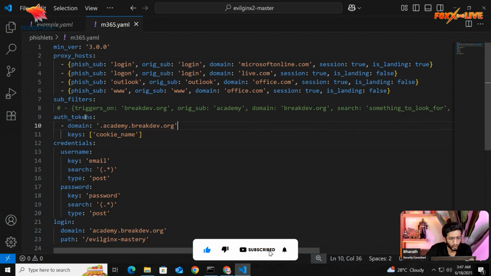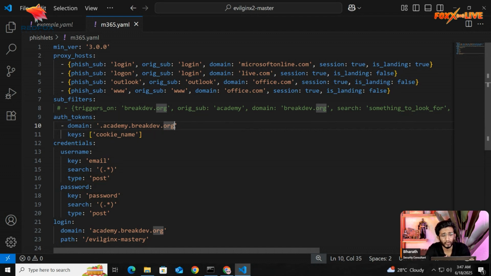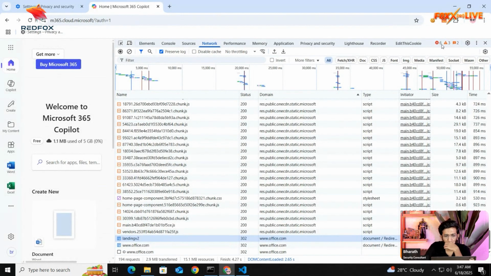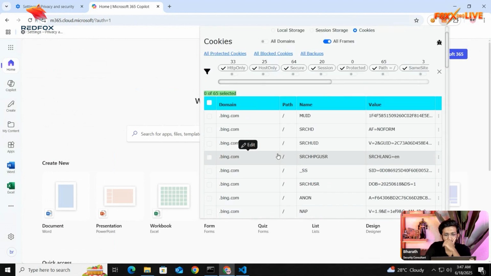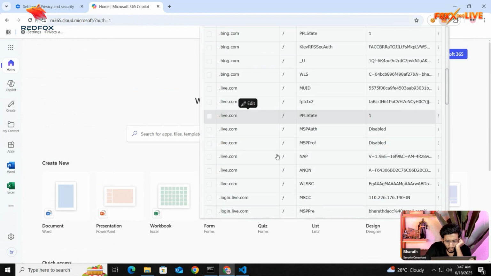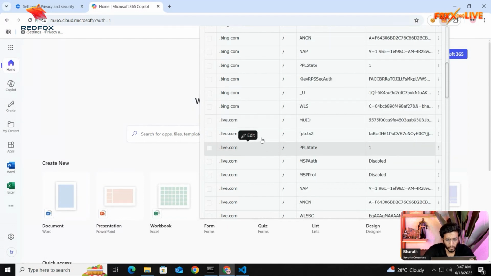So let's go to auth tokens. We are defining this auth token because Evilginx needs to know which cookies it should capture from which domains. So we are going to define that here. First, let's go to a session, and we have storage here, right? We'll use that. Storage tells us what domains to include exactly.